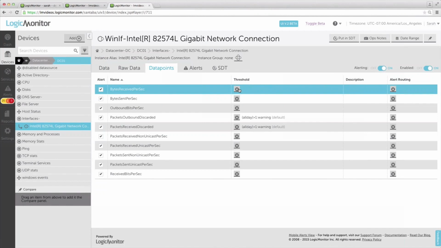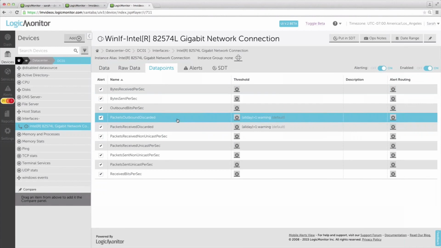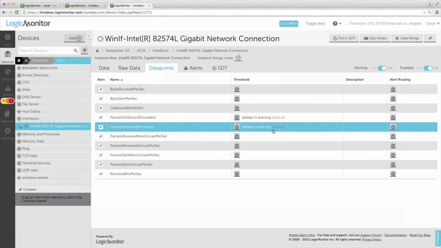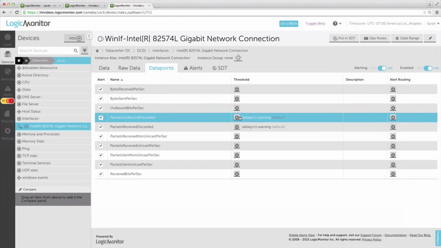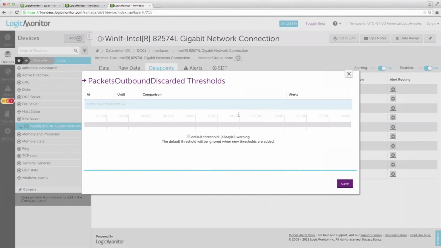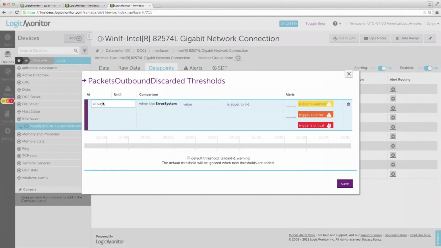So for the packets outbound discarded and packets received discarded, we can see that the default thresholds inherited from the interface's data source definition are 1. Any changes we make will override this default threshold. So let's change the thresholds for this instance. So let's set the warning threshold to 2, the error threshold to 5, and then we'll set the critical threshold to 10.